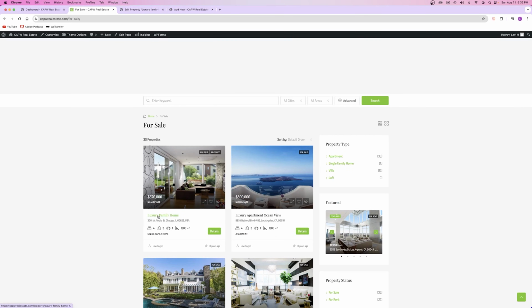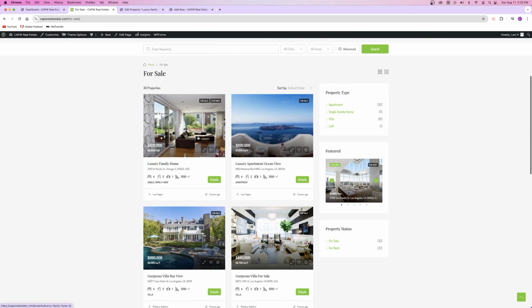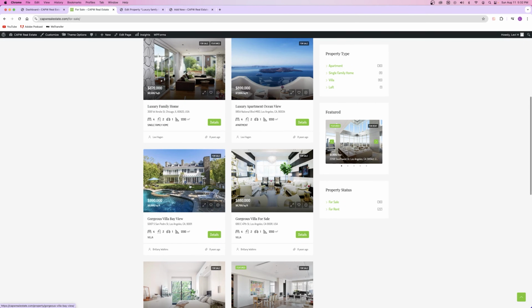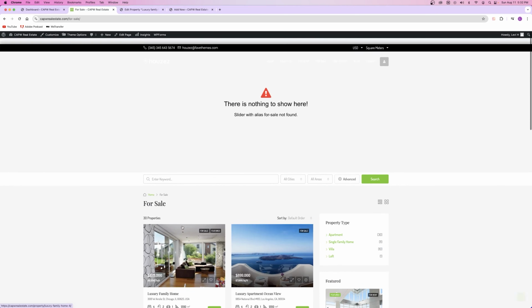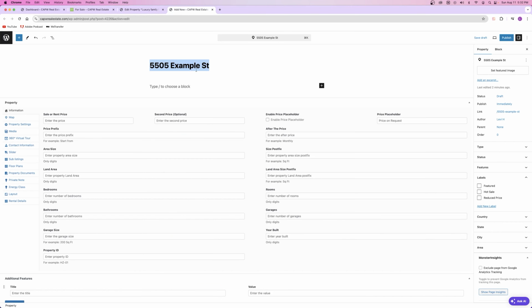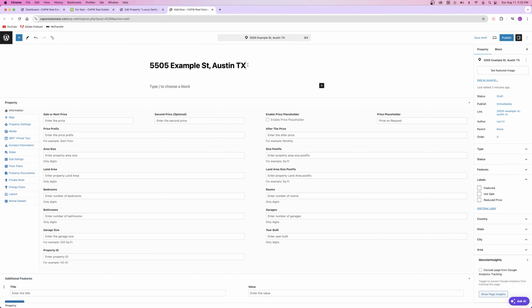For example, that's what's going to display whenever people are looking at properties on your website. The title is what we're making right here, so luxury family home. Instead, they'll see a picture of the house like this, and they'll see this is Villa Bay Street in California. But you also have the address down below. So it's completely up to you how you want to display your information. You could change this to be something else, but personally, I would make this the address of the property: 5505 Example Street, Austin, Texas.